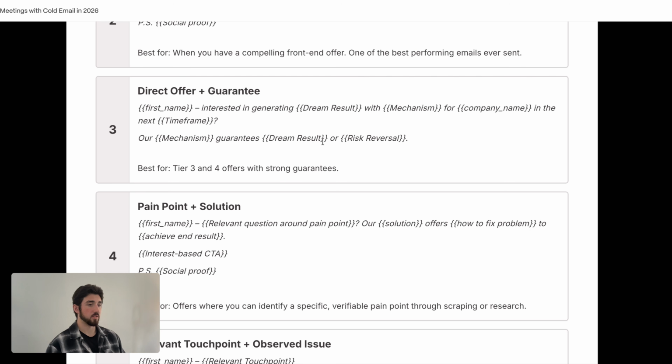Next is going to be a direct offer and guarantee. So this is for when you have a really solid offer and you have a guarantee that you want to use, then this is a good framework. First name, interested in generating dream result with mechanism for company name in the next time frame. Our mechanism guarantees result or risk reversal.